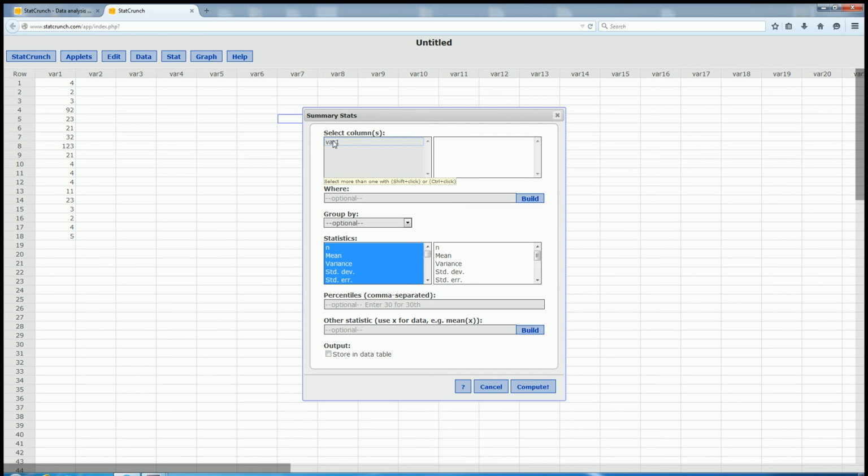So first we have to select the data. So our data is in the column titled var1, so we click that. And then you scroll down and you look for coefficient of variation. There it is right there.